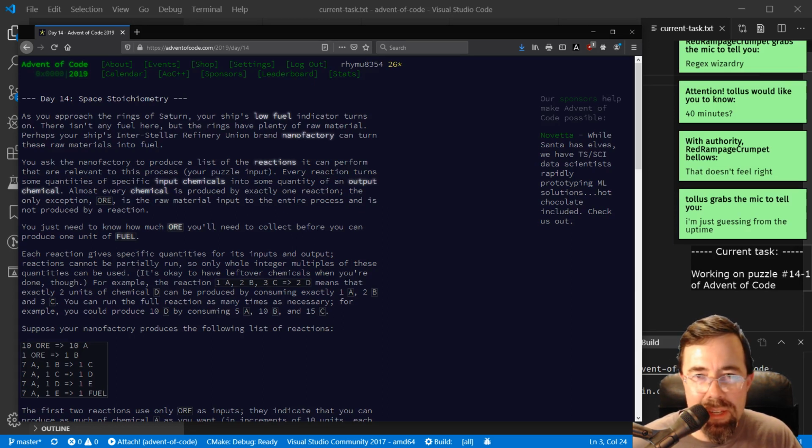As you approach the rings of Saturn, the ship's low fuel indicator turns on. Oh, I remember watching someone work on this for a few minutes and then realized what they were doing. I'm like, oh, I don't want to see any spoilers. There isn't any fuel here, but the rings have plenty of raw materials. Perhaps your ship's interstellar refinery, Union brand nanofactory, can turn those raw materials into fuel.